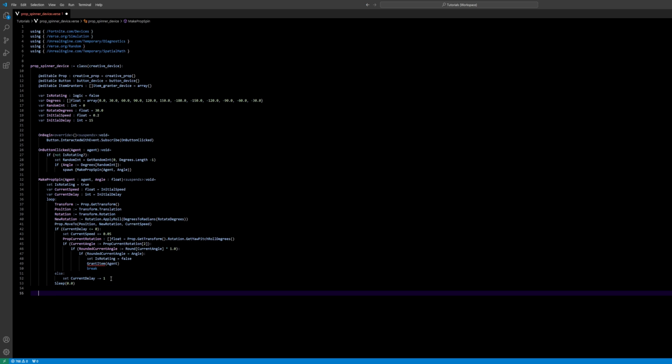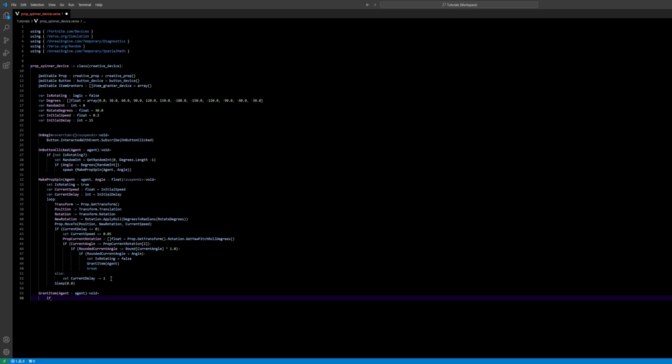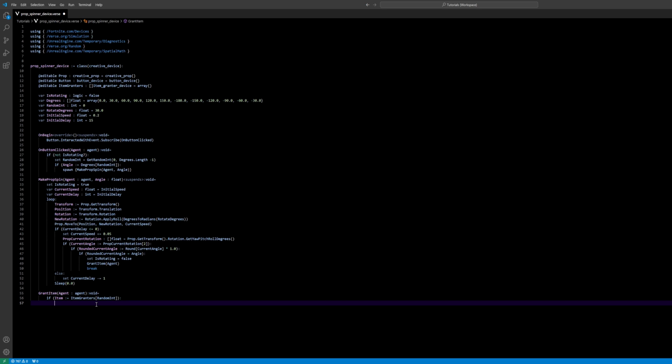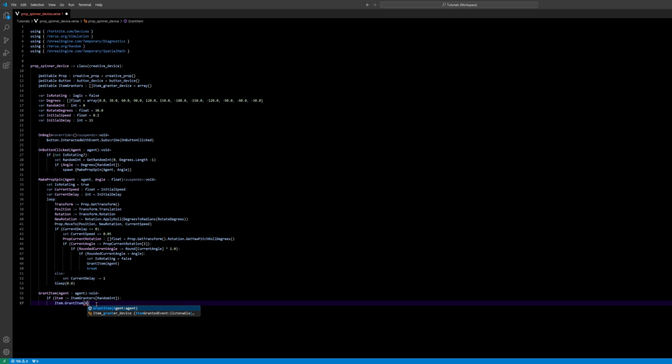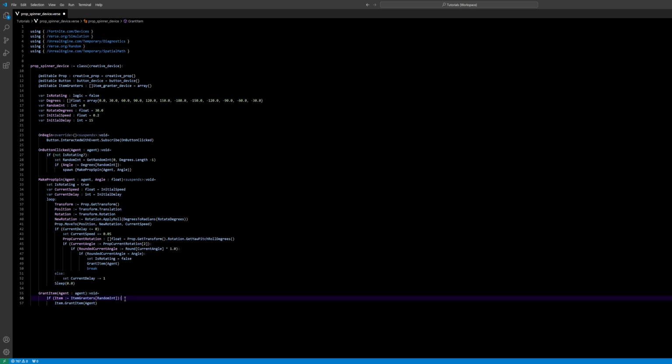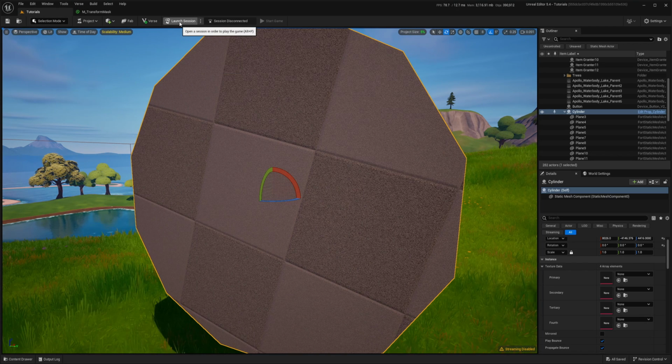Now let's call our grant item. Let's receive agent, type agent. Because it's an array, we need to get our number. So if item, we're taking item and grant item agent. And that's it. That should be fine. Now Verse, build Verse code, save, and let's launch our session.